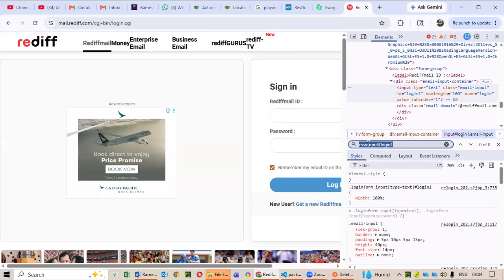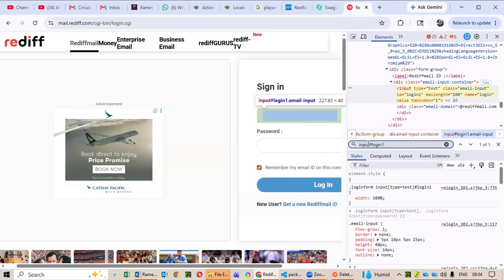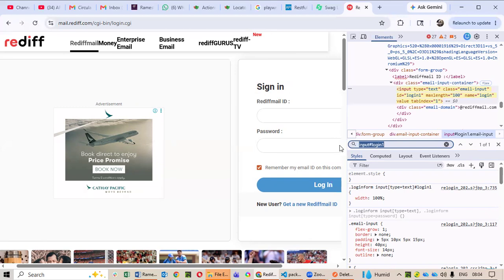By default, it should identify that. Yeah. So you don't need to prefix a CSS, but this is the one. Can you see it is highlighting 1 of 1? And that element is highlighting. So that is how to write the CSS formula, and all the formulas I have given here.